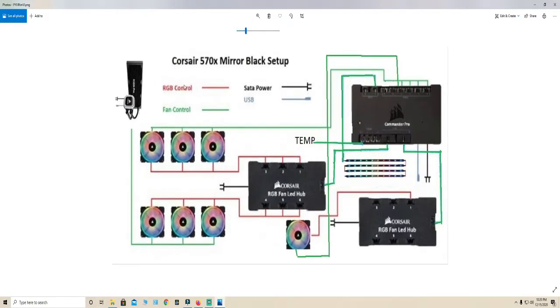Alright, the red color is the RGB control, or the RGB cable. The second, green one is the fan control, which is the power control. Okay, the first 3 fans right here are going to the CPU cooler. Those 3 cables, they're the power cables on green. They're going to the CPU cooler because the CPU cooler has 3 cables coming from it, so you attach them all together.